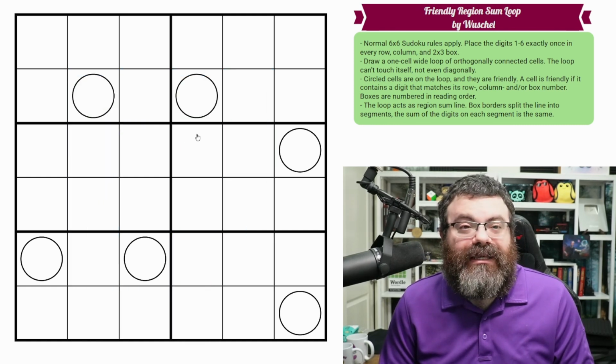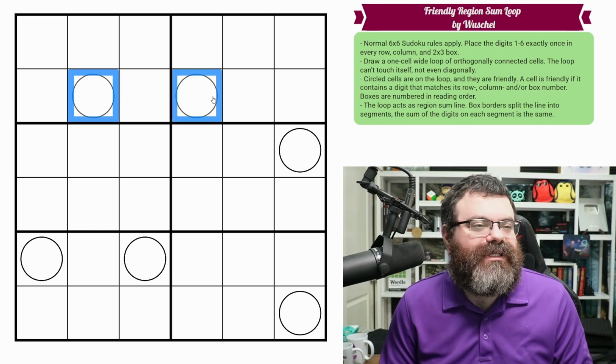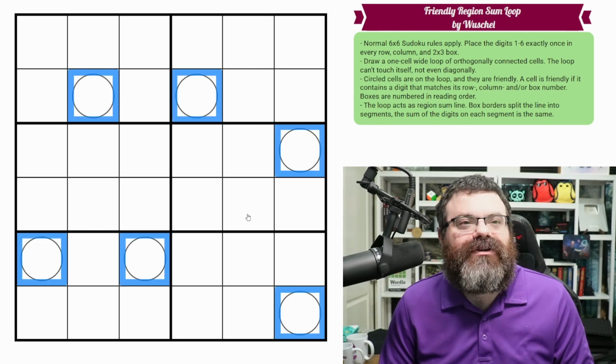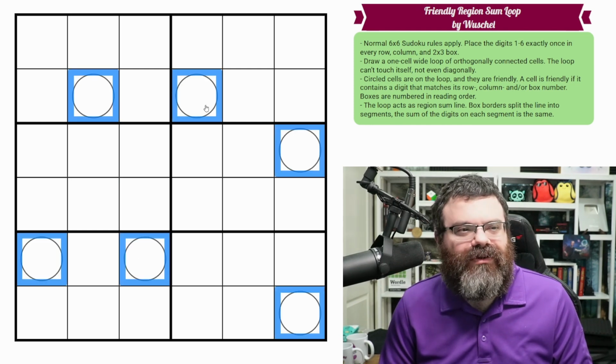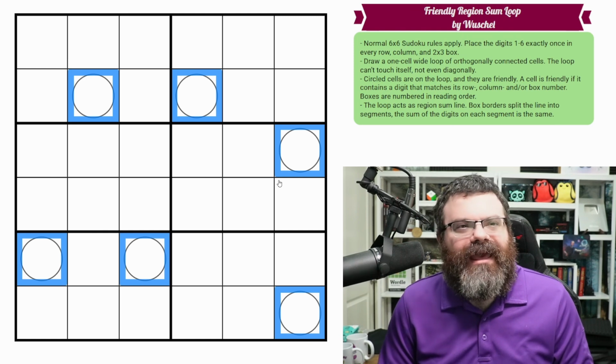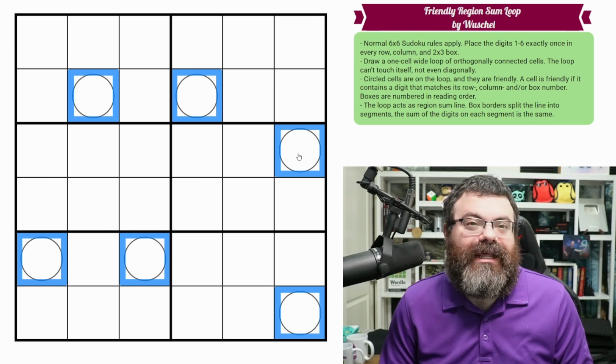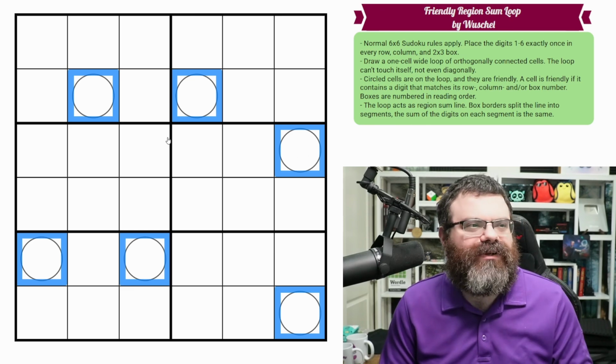Okay. In addition to that, we do have circles in the grid. These circles are all on the loop. So the loop must go through each circle. And they're all friendly. Now a cell is friendly if the digit matches its row, column, or box number.